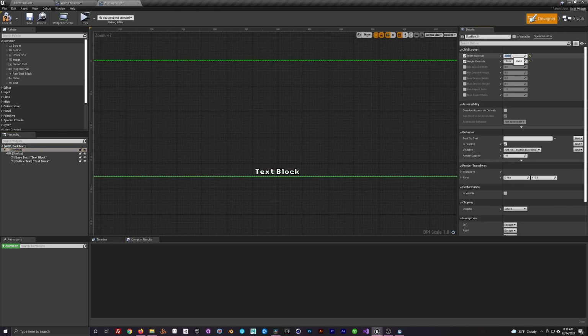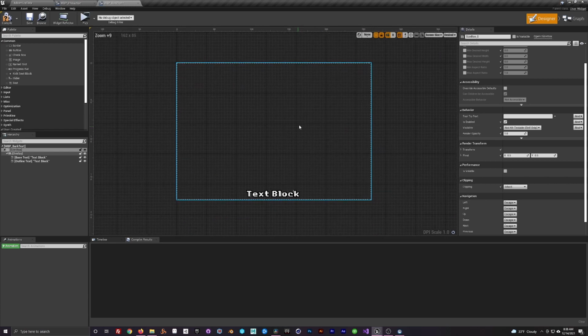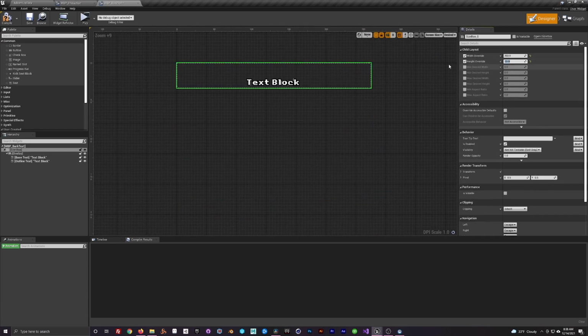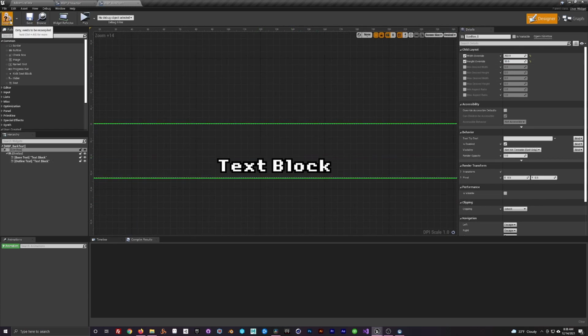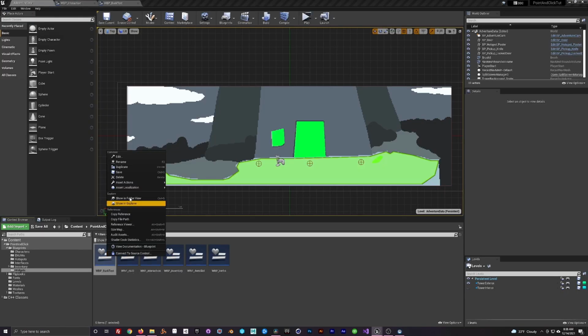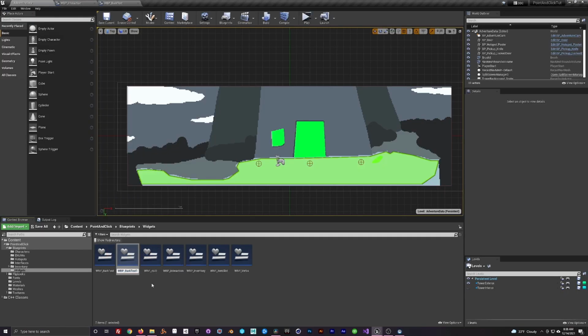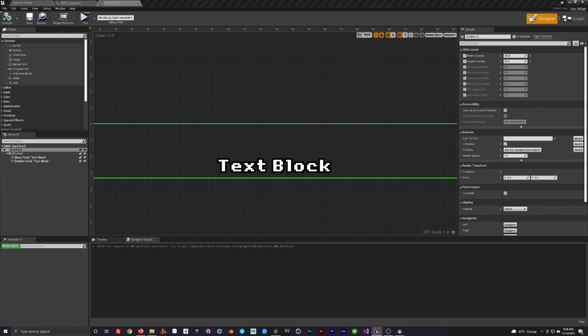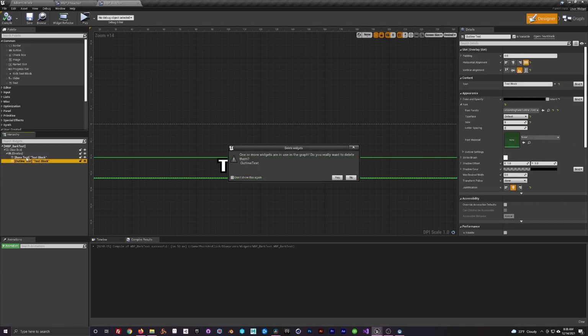Then we can select that size box, and we'll change it to 260 width and 33 height. And we can compile and save that. Next, I'm going to right-click the Bark text file and duplicate it. And I'm going to name this one Bark Line. And if we open up Bark text again, we can delete the text in here.